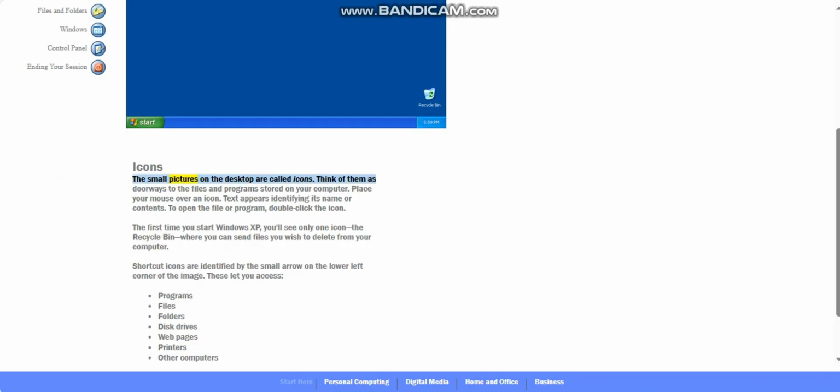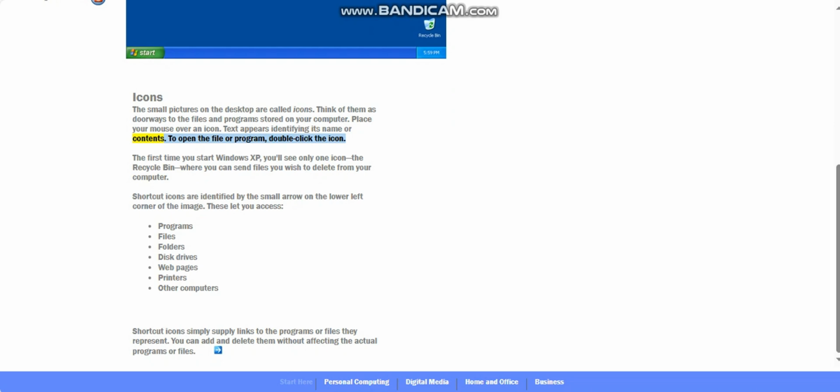Icons. The small pictures on the desktop are called icons. Think of them as doorways to the files and programs stored on your computer. Place your mouse over an icon. Text appears identifying its name or contents. To open the file or program, double-click the icon. The first time you start Windows XP, you'll see only one icon, the recycle bin, where you can send files you wish to delete from your computer.